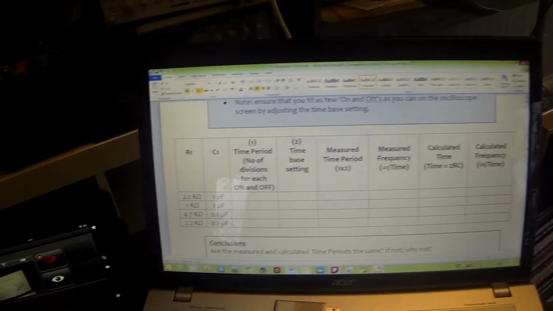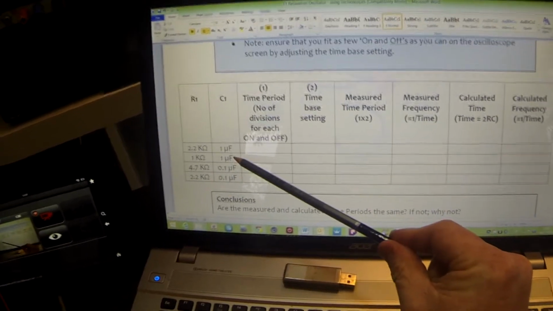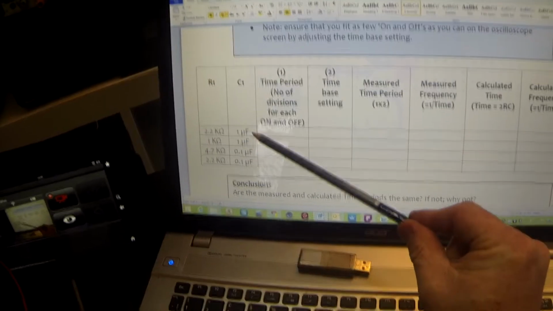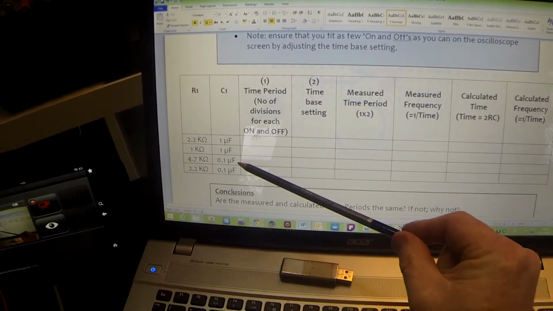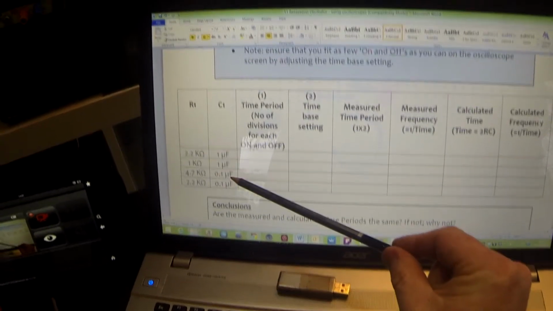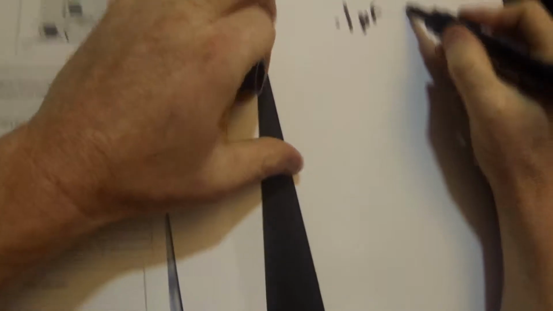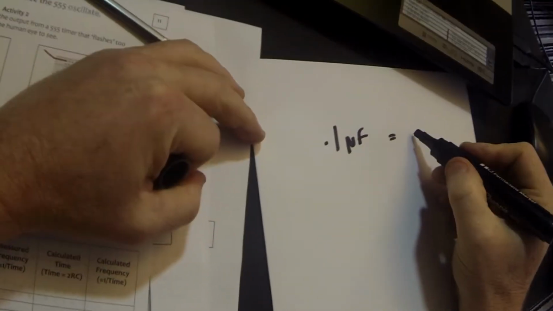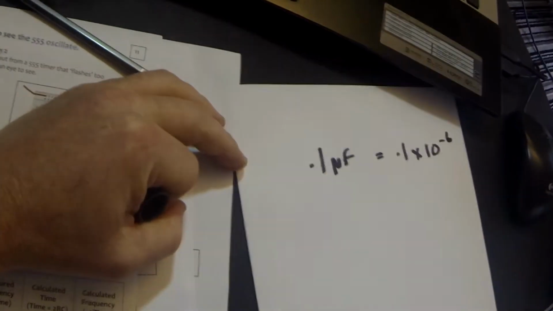I just want to spend a minute explaining the value of the components, especially these capacitors, because the 1 microfarad capacitor is an electrolytic one, but the 0.1 microfarad is not. And I just want to explain the numbering system to do with that. So a 0.1 microfarad capacitor, when we enter it into our calculator, we enter 0.1 times 10 to the minus 6.